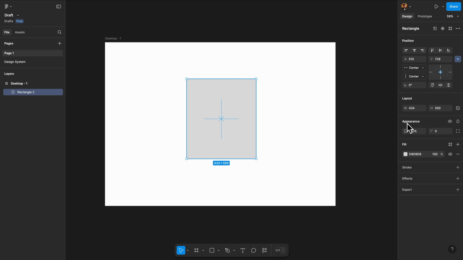The next property we are going to discuss is the appearance. Here we have the opacity property, and also we have the corner radius. The opacity property allows you to make an element transparent. By default, it's set to 100%, which means that we have no transparency. However, if I try to decrease this value, this shape will become more and more transparent.